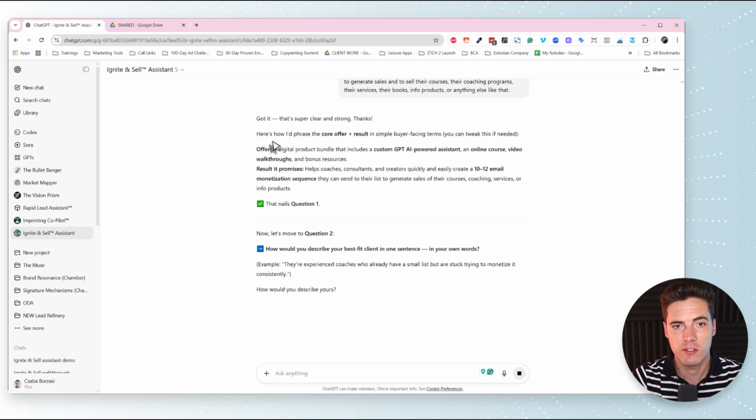Got it, super clear and strong. Here's how I'd phrase the offer. So one of the built-in things in this assistant is that whatever you tell it, it's going to basically reflect it back to you in its own way.